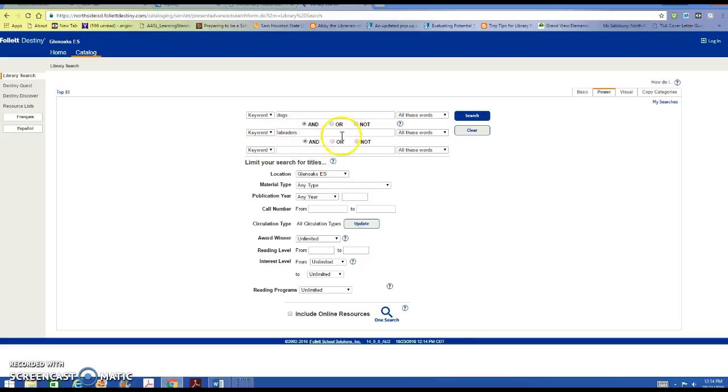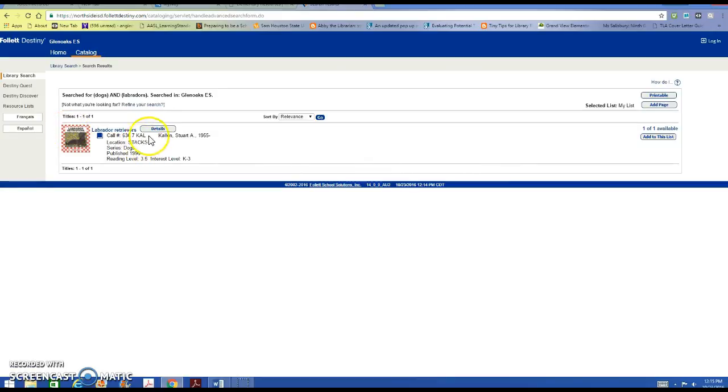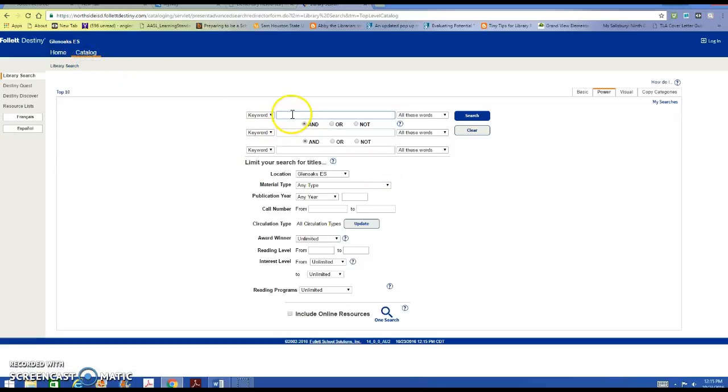Let's see. Search. Okay, so we actually have one book on Labrador Retrievers. Okay, it's a physical book and 636.7, and I forgot to mention that it's always going to have the author's first 3 letters of their last name. Okay. Go back to the catalog.